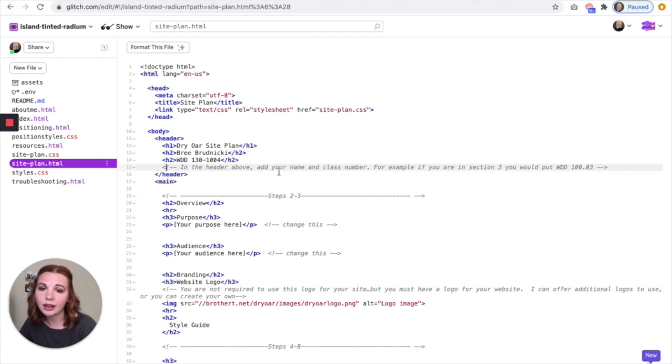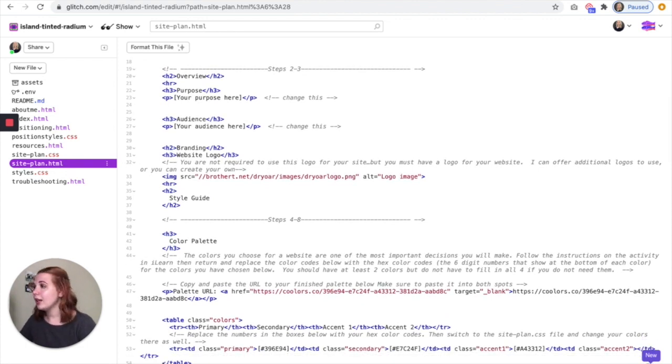So it says in the header above, add your name and class number, and we already did that. So now we are going to, oh wait, one second, let me make sure I don't skip over anything. So we replace the bracketed, and now, oh, they want you to review the site plan file.